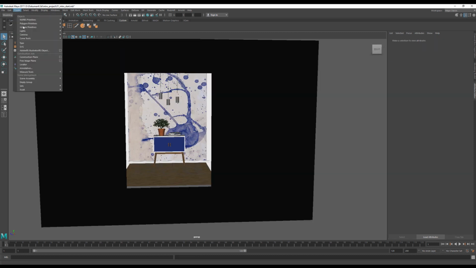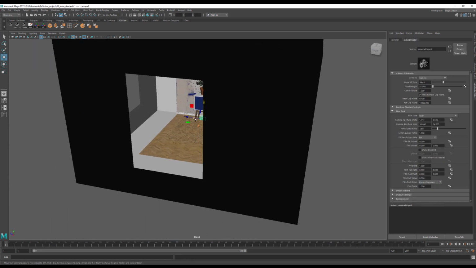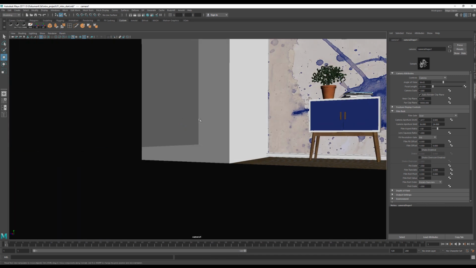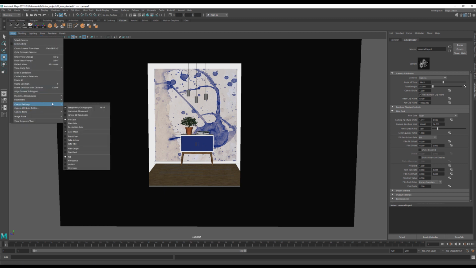Now let's move on to creating the camera. Redshift supports Maya's default cameras, so create one in the same way as always. Position the camera and frame the image as you like. Activating the resolution gate will help you position the camera properly.